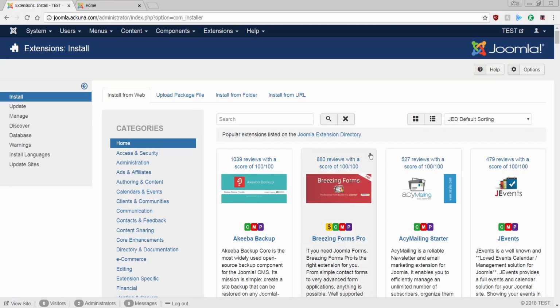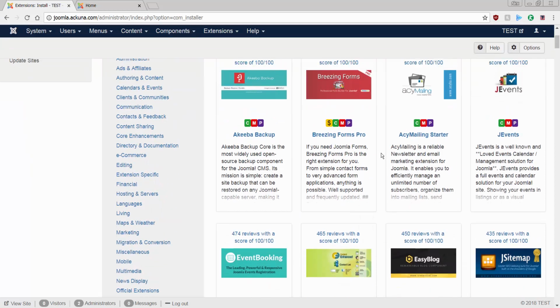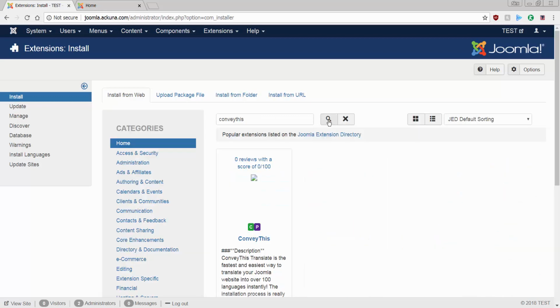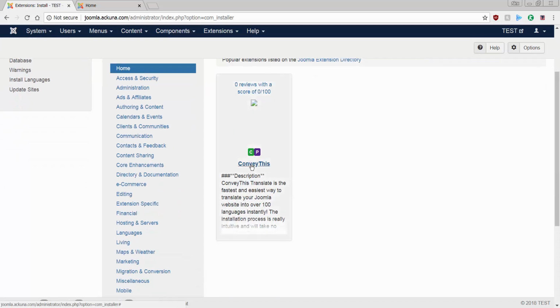This is the page where all the plugins available for Joomla are located. They are hosted remotely on the web in a Joomla directory. But here you have an option to search for the plugin that fits your needs. In my example, I'm looking for a language translator, ConveyThis. So let me go ahead and type ConveyThis in the search box. Click Enter or the zoom symbol, and the ConveyThis plugin comes up in the search.